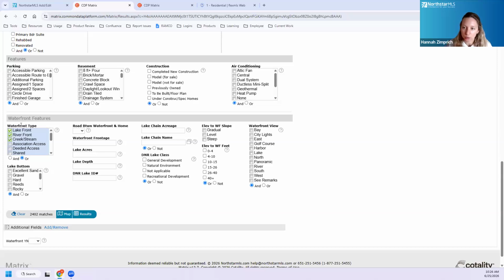What we're trying to do here is this waterfront type field gives very specific details of what kind of waterfront: lakefront, riverfront, shared, association access. Based on whatever kind of searches you're trying to do, you can get a little more detailed on exactly what you're looking for. If you are only looking for lakefront, using the waterfront yes, no is going to give you extra results than maybe you are anticipating. That's why we are suggesting to use this waterfront type field. If you're just looking for lakefront, all you have to do is select lakefront here. You do not need this field to search for lakefront.